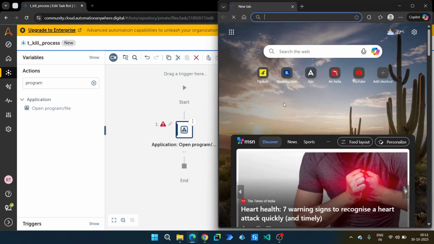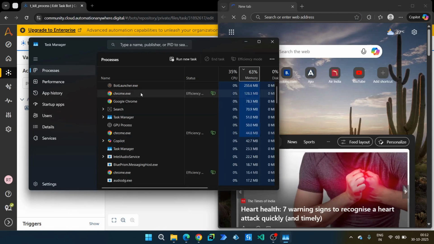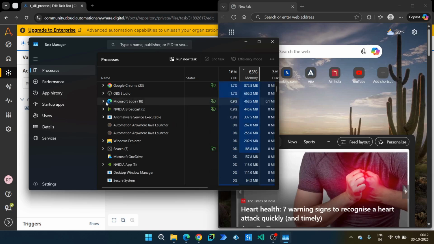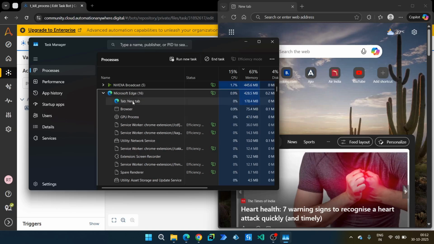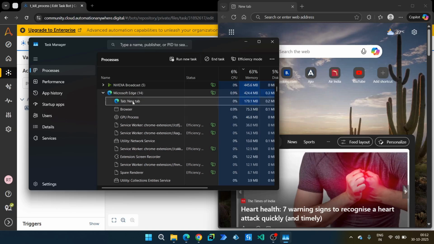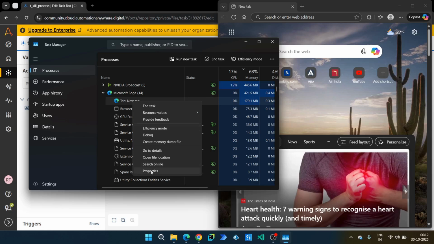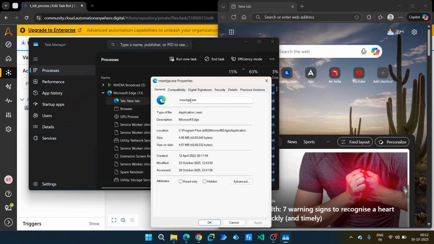So first I need to capture the name of this particular application. To capture that name, I can right click and go to the Task Manager. From the Task Manager, yeah, this is my Microsoft Edge. I just click on this expand button. From here, you can click on any of the options. I'll click on the first one, New Tab, and go to Properties. From Properties, I can copy this particular name. I don't need the extension. I only need the name of the application. So I'll just copy this name.